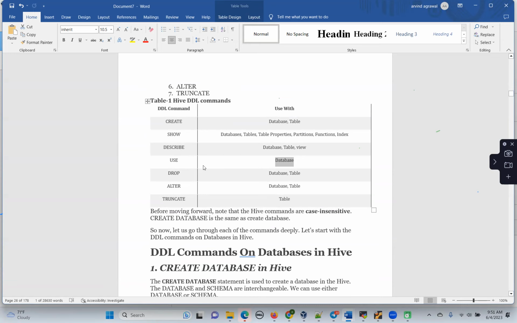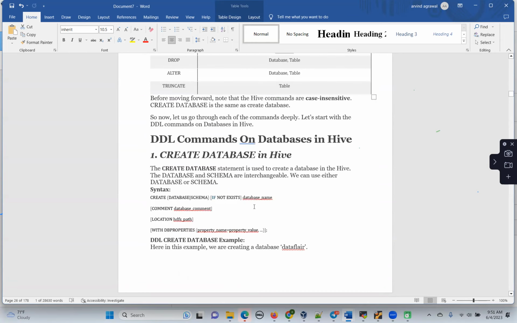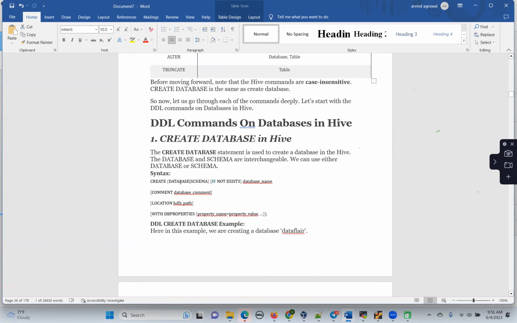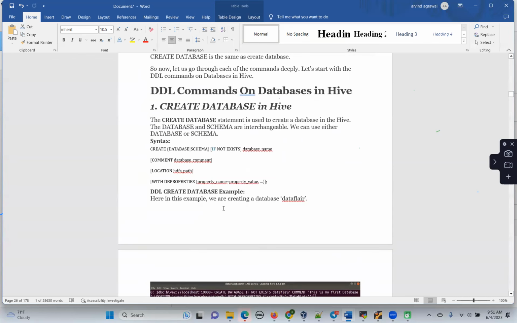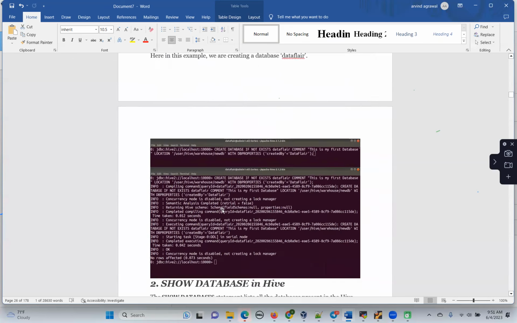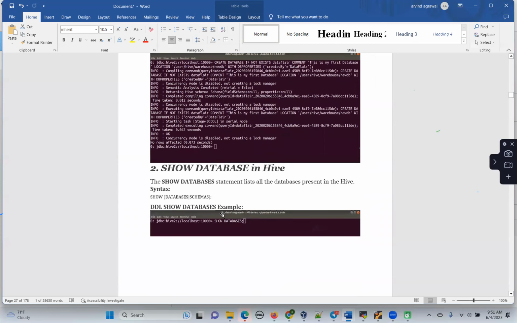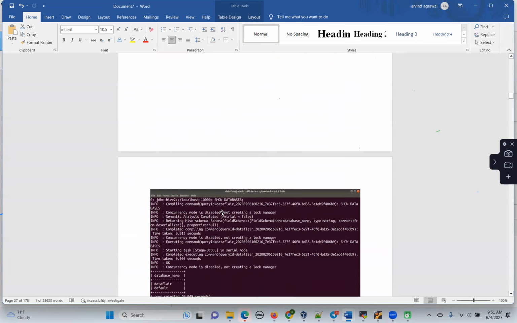DDL is data definition language. We can create a simple database first, with create database name. If not exists means if the database does not exist, it will create it, or it will drop and create. So you can create a database. Show databases will show you the list of all databases.